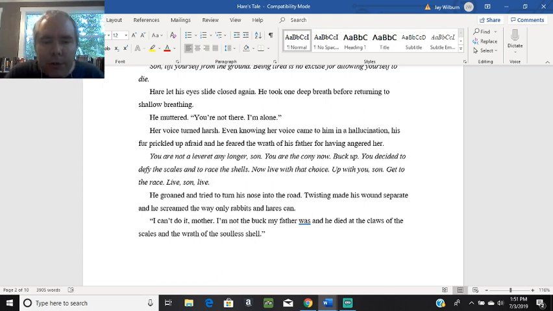Again, these are ages for rabbits. "Buck up. You decided to defy the scales and to race the shells. Now live with that choice. Up with you, son. Get to the race. Live, son. Live." He groaned and tried to turn his nose into the road. Twisting made his wounds separate, and he screamed the way only rabbits and hares can.